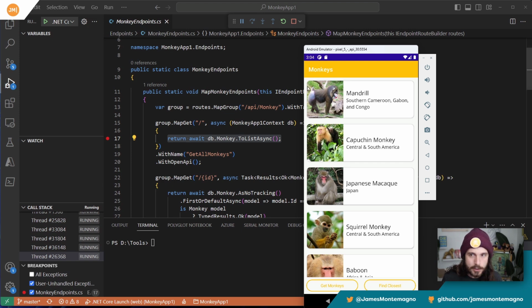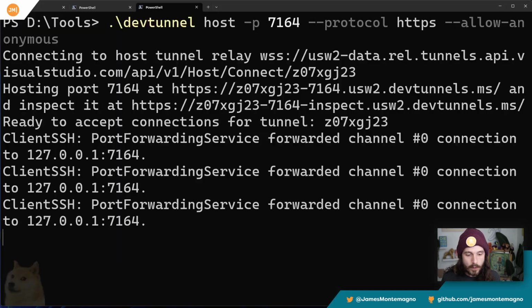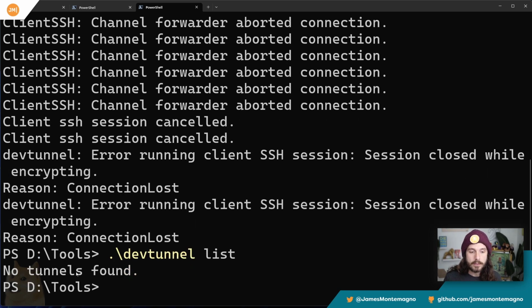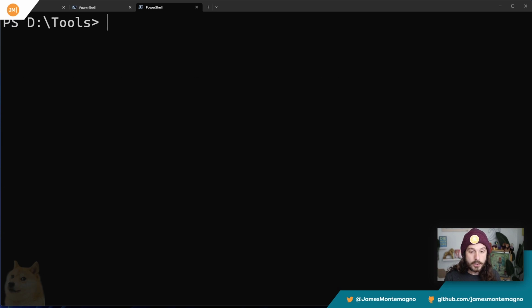All right, now here's the one problem that I have: the default settings here for this dev tunnel, when I go ahead and close it down, if I list it out, are going to be gone, right? No tunnels are found. That means if I create another one, it's going to give me another new URL, and then I'm going to have to update my code. But we can actually create one that is sort of sticky and persistent. So let's go ahead and do that.